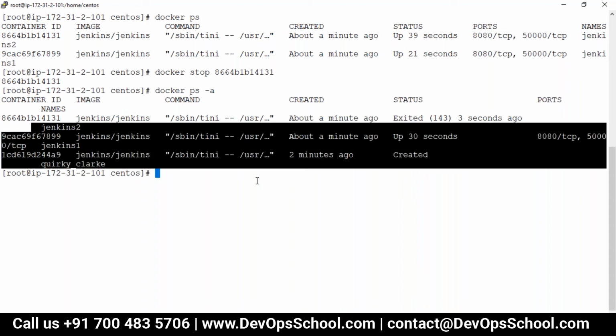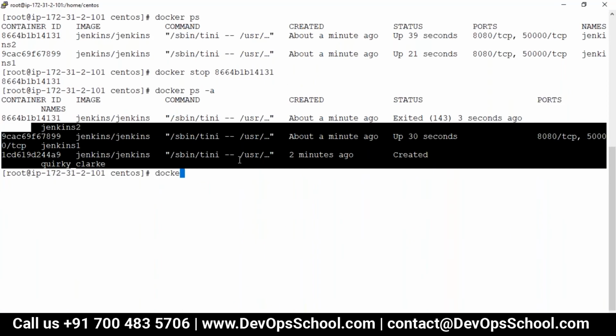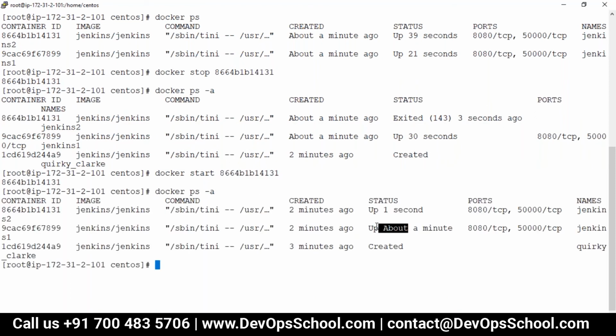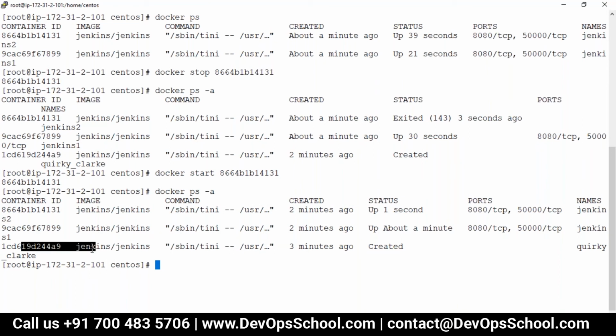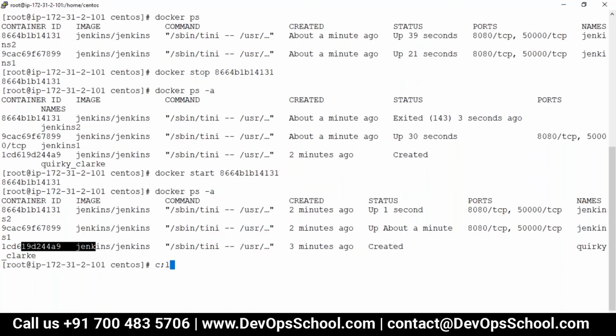Okay, so this is the exited state. I stopped the container. You can start that container again. So docker start and container ID, and you see here now the container I started is running. Now one container still is in created state. Okay, now I want to restart the container. So look at it very carefully.